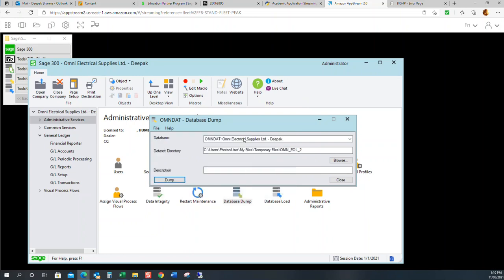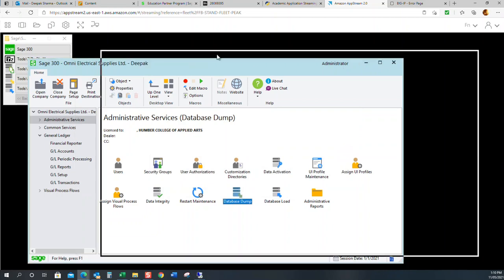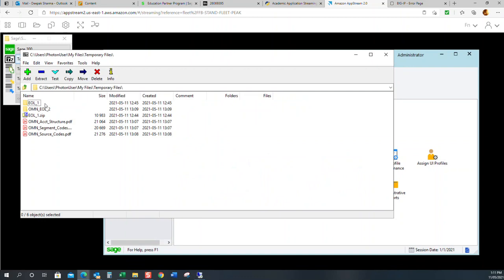But the omnidat itself doesn't do anything. You need omnisys as well. So you click on omnisys and click dump again and press OK. So now omnidat and omnisys both are dumped. Okay. So once the dump is done, you want to zip that folder. To zip that, you go into 7-zip, go into temporary file, and the file you want to zip should be named omni ELL number 2. You click on the plus sign, you press OK. Now it zipped this folder.